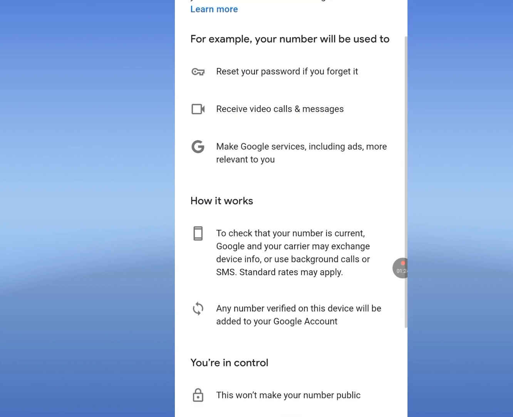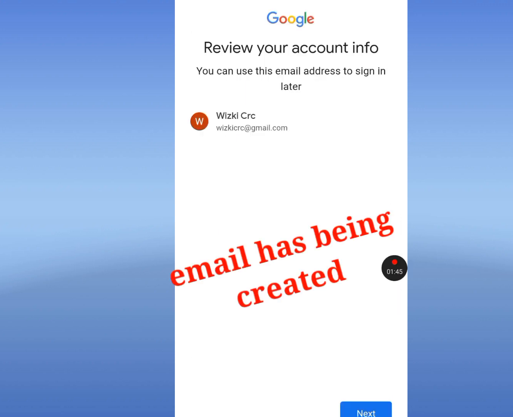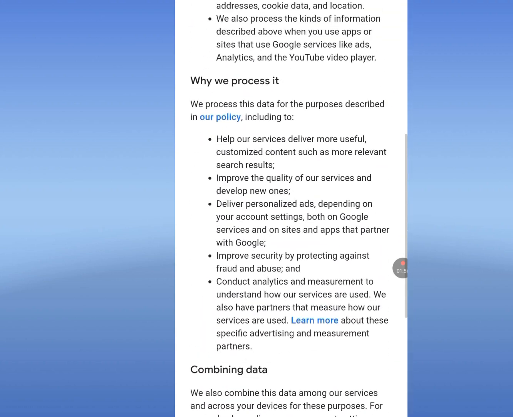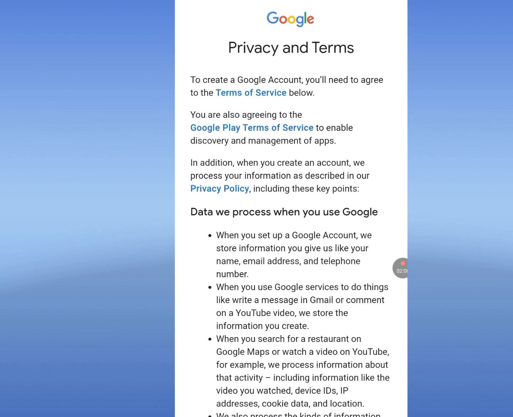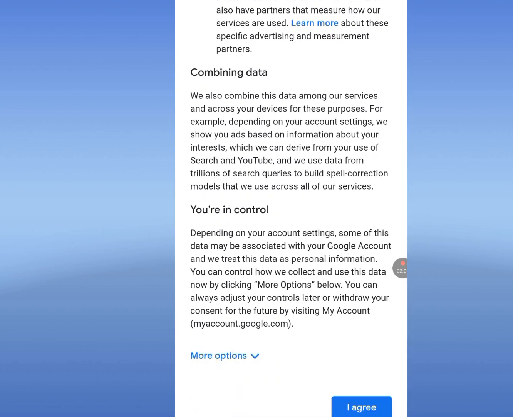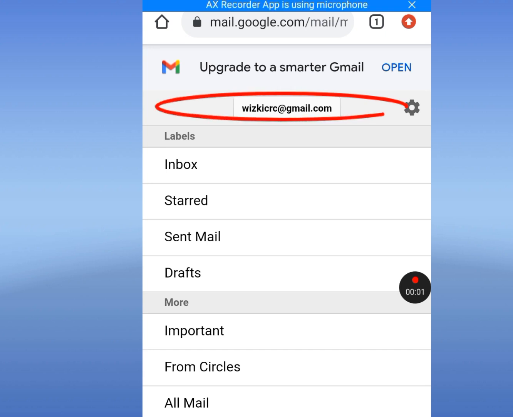Now, if you now scroll down, as you can see, I can skip phone number. I can determine to add phone number. If I want to add, I tap on yes, I am in. But if I want to skip, I tap on skip. Now, let it load. Now, at this junction, I will now tap on next. Scroll down. Now, they said privacy and terms. So you have to read all, or let's say go through all these privacy and terms. If you agree, then tap on I agree. Now let it load. So the email finally has been created.